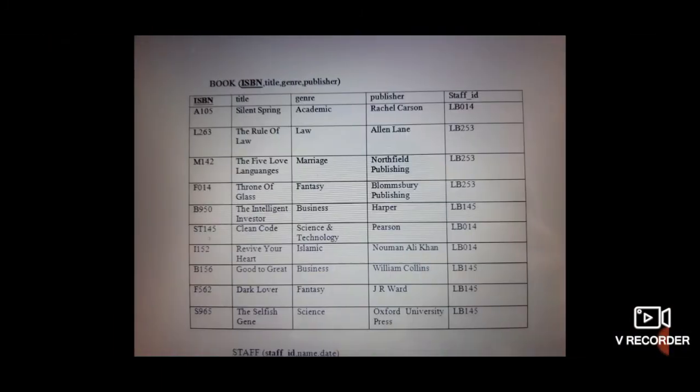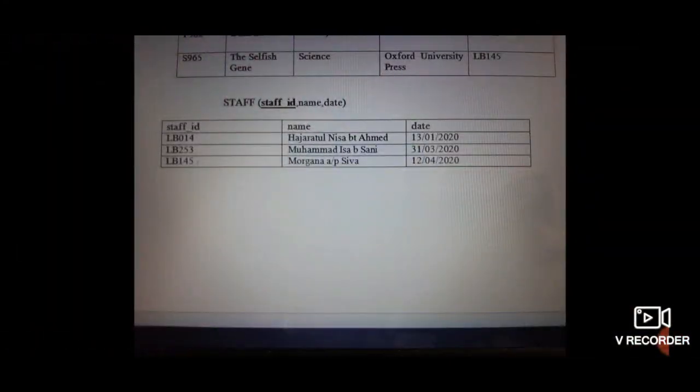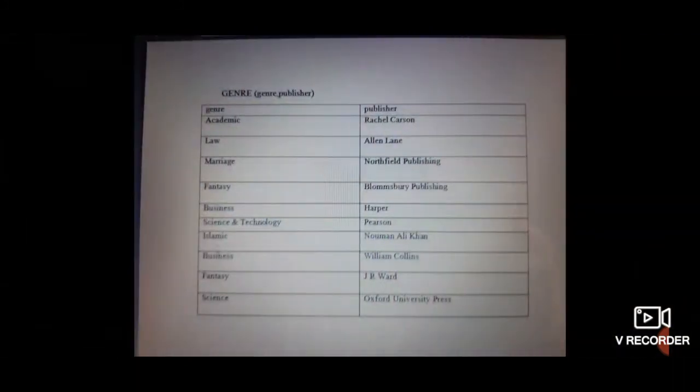In the book table, the primary key is ISBN. As you can see in the book table, we have genre and publisher, and there is a transitive dependency. So what we need to do is remove that relation from the book table and make another table. The staff table is just like second normalized form, with staff ID as primary key. This is what we got after we removed the genre and publisher. We got a new table.